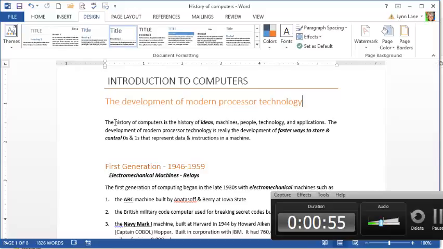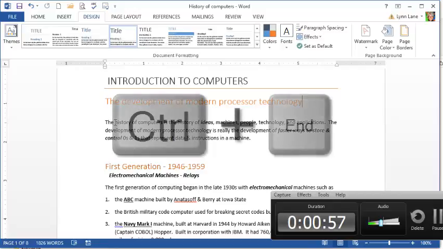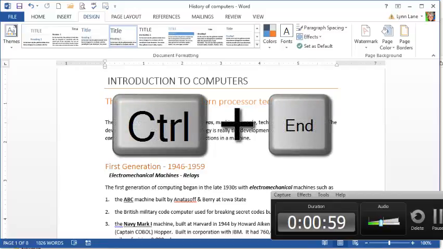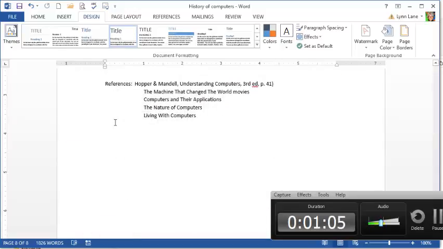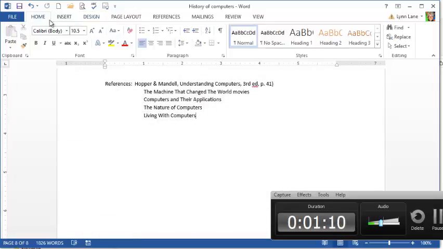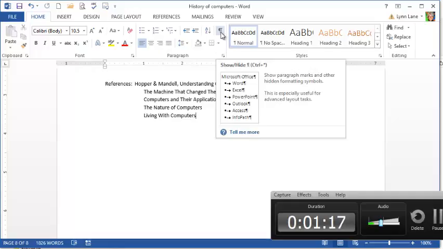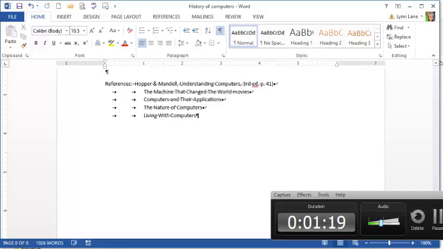Now the next step is we go to the end of the document, so I'm going to press the Control key, CTRL, and the End key, END. That navigates us to the end of the document. Go to the Home tab, and in the Paragraph group there is Show/Hide Non-Printing Characters. I'm going to do that so you can see what's going on here.